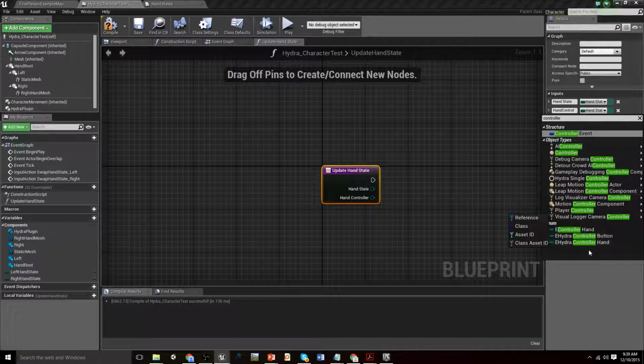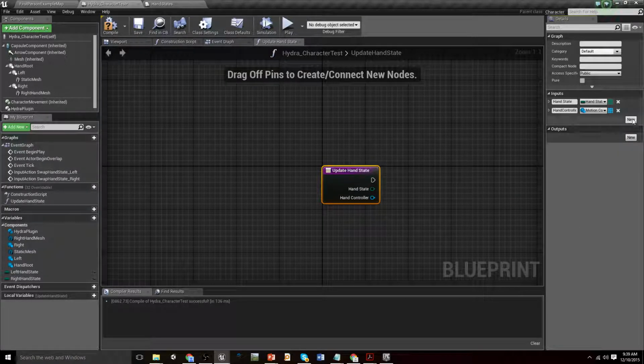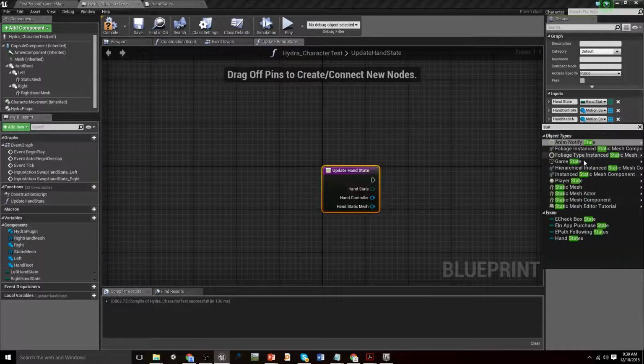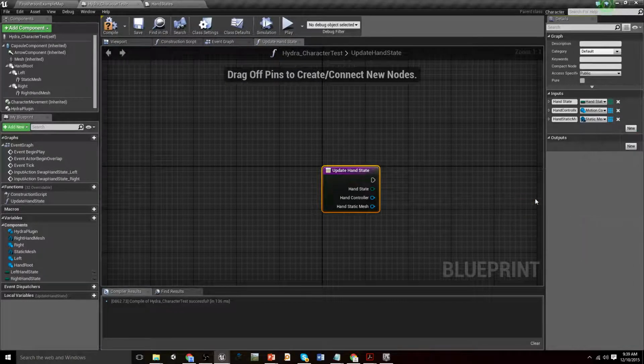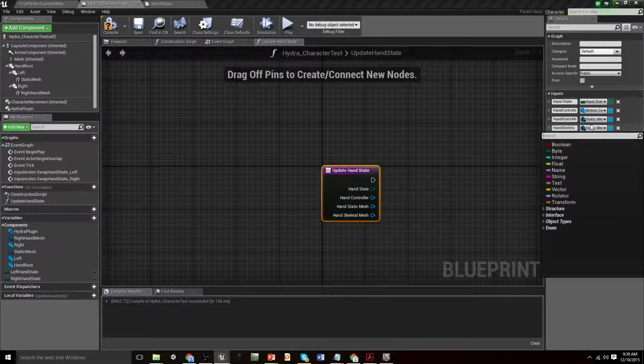So go hand controller, and we'll make that a motion controller component. We'll make that a reference. And hey, why the hell not? We'll go hand static mesh, and we'll make that a static mesh component. And then we'll also add a hand skeletal mesh, and we'll make it a skeletal mesh component.